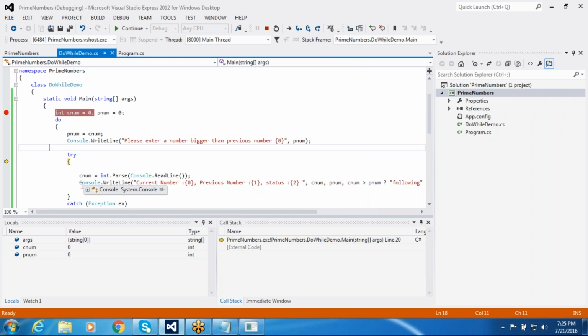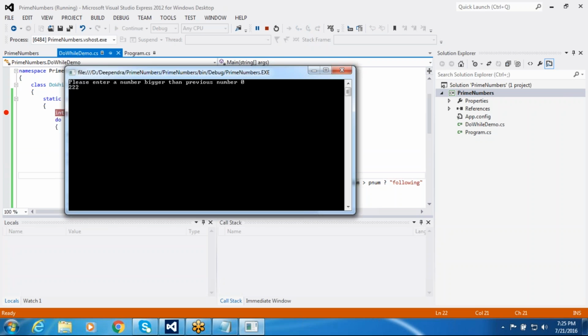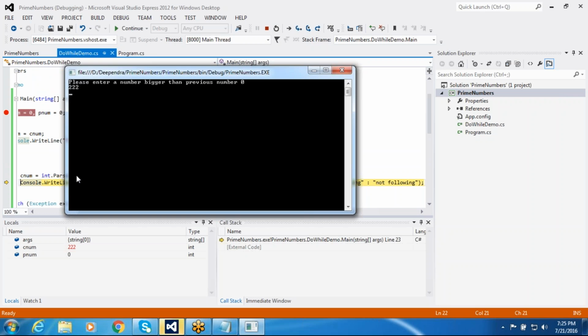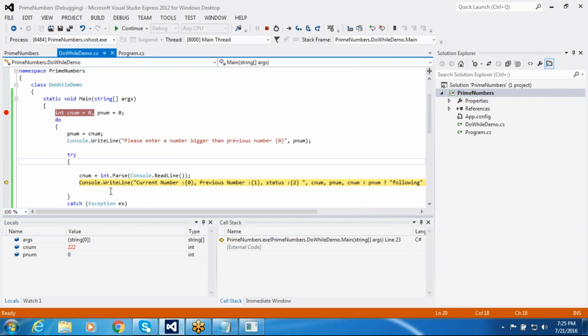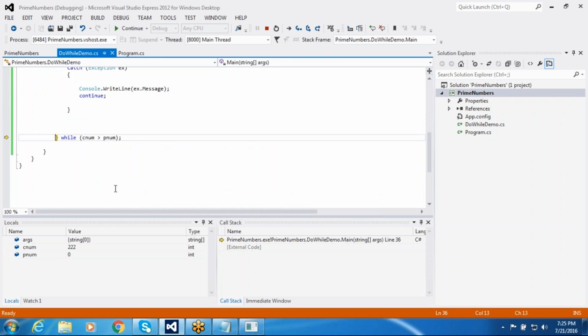Okay, we are in the try block, press F10. With this we come into that prompt. I enter 222. After that we come to Console.WriteLine, press F10. It prints something on the screen. Now here it compares. CNUM is how much? 222. PNUM is 0. So therefore it works properly.